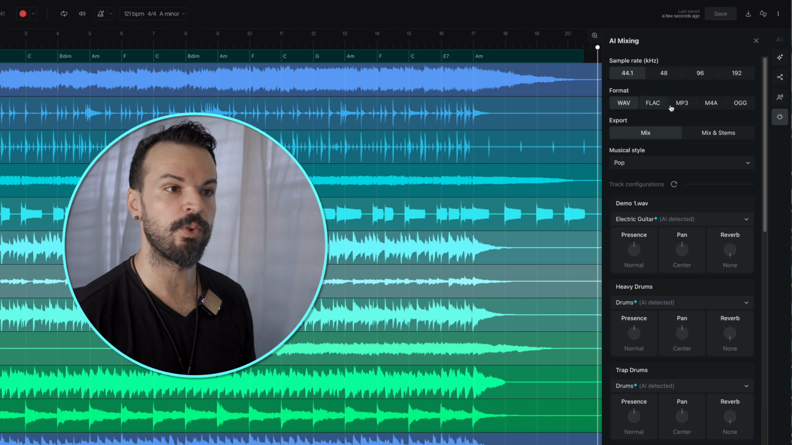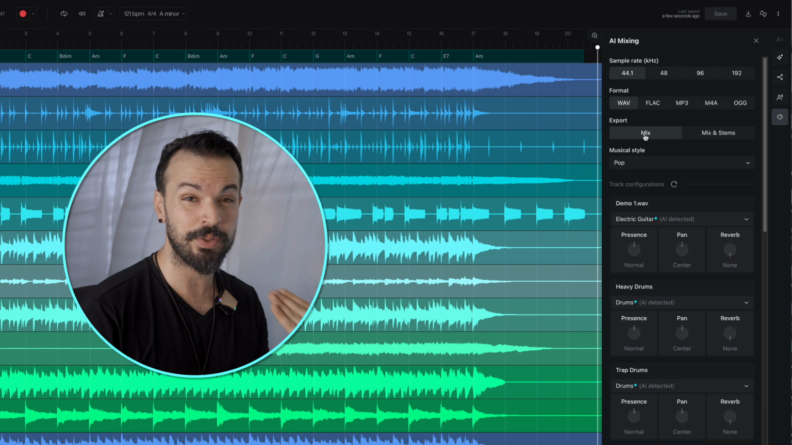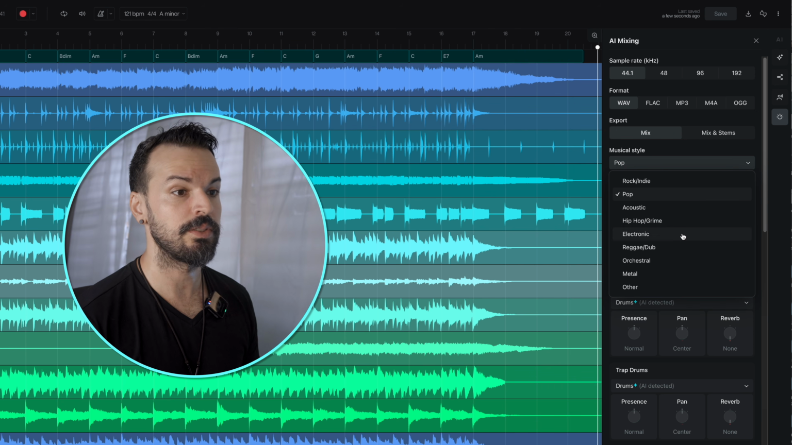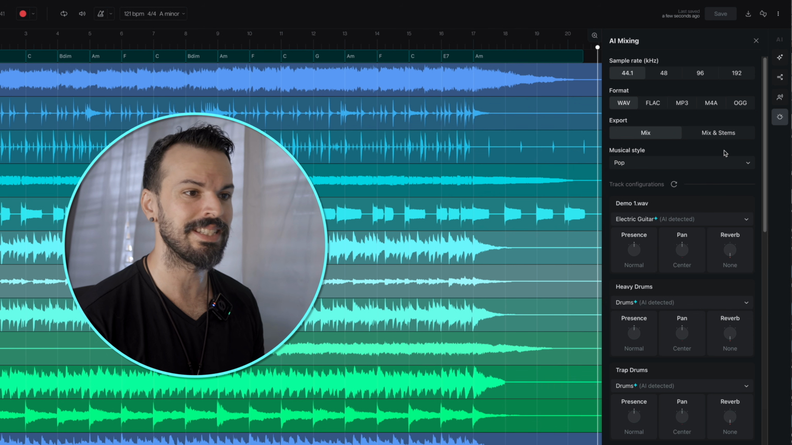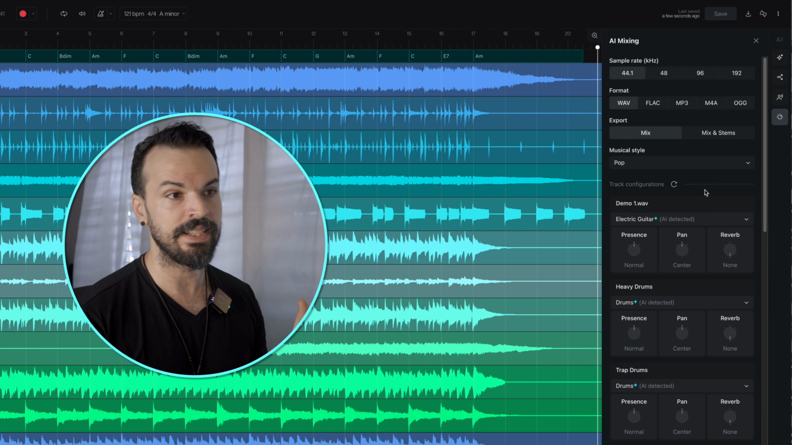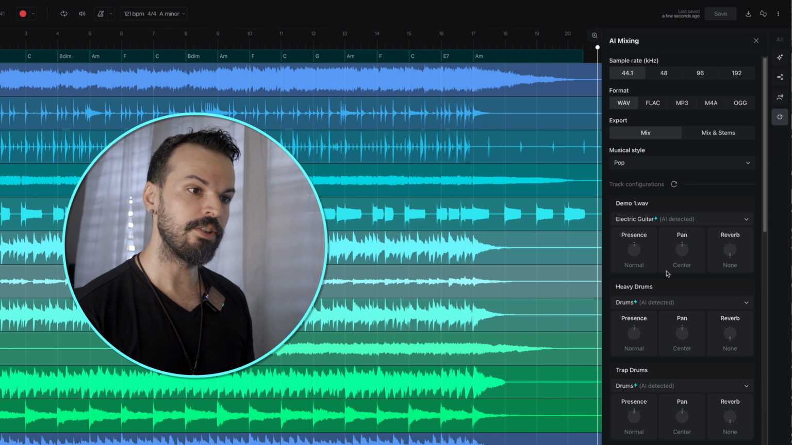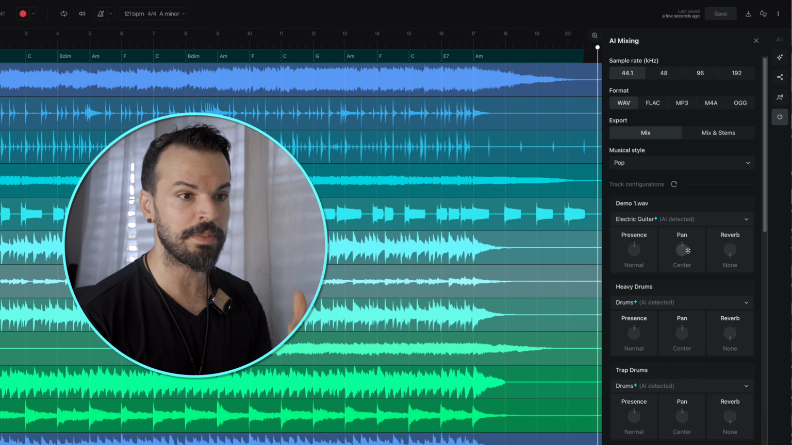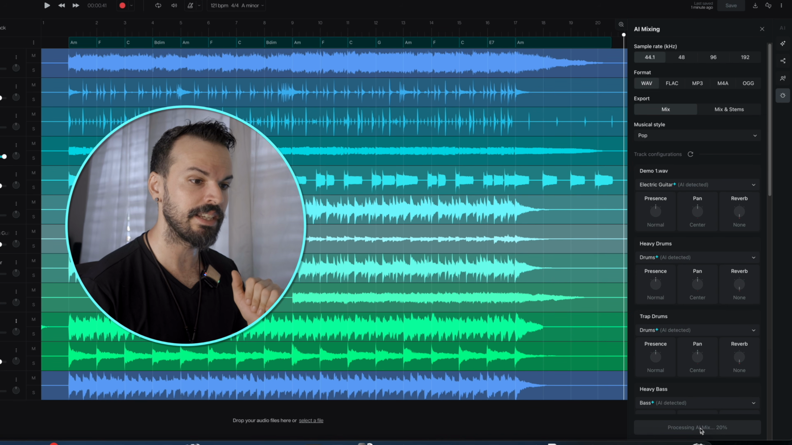So sample rate, format, export. You can export the full mix or the mix and the stems. You can pick and choose between a variety of different styles. I'm just gonna stick with what it gave me, which is pop. And then here you can play around with presence, like if you want to pan any of the instruments, if you want to add reverb to any particular instruments, and you can play around with all the different tracks that you have on here. I'm just going to export as is, hit export AI mix.